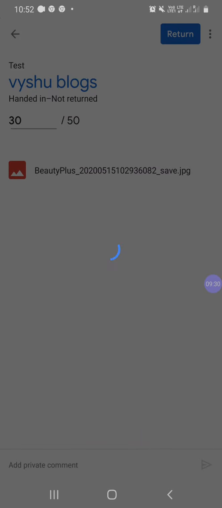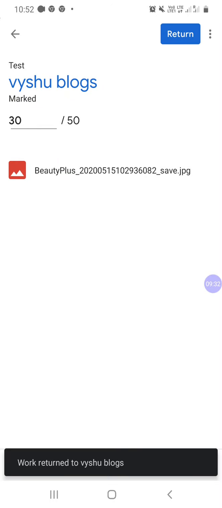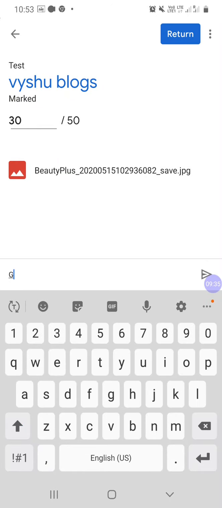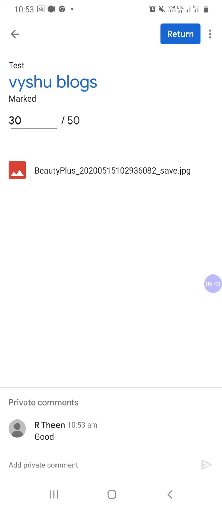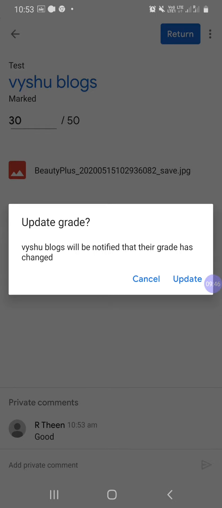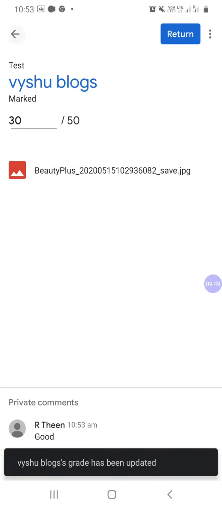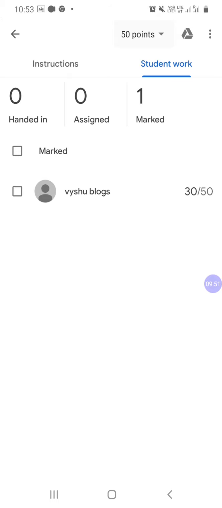When you click on the return button, here you can post comments about this topic, about this answer script, privately. You can send it to the students. When you click on the return button, the marks will be returned to the students. After that, see, automatically handed comes into marked. So how many students have joined, how many students submitted their work, and the marks once they are marked, the student marks will be displayed here.